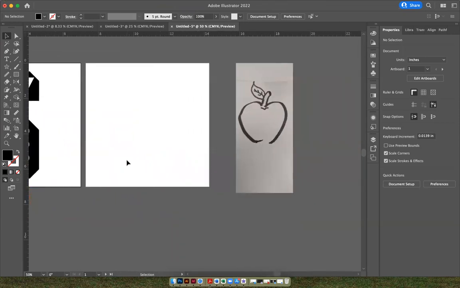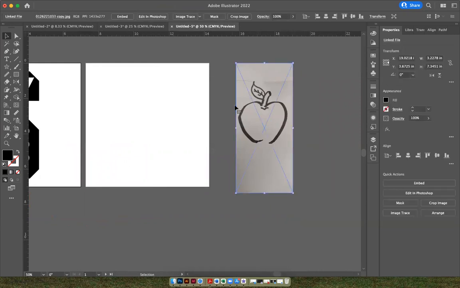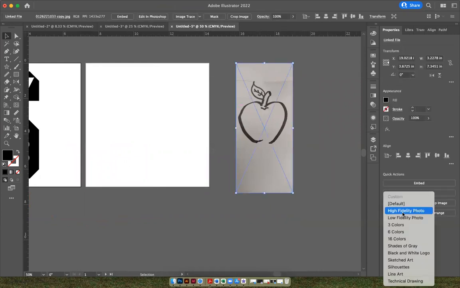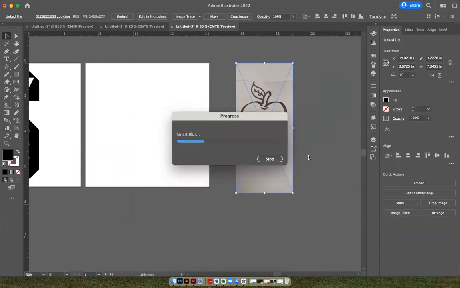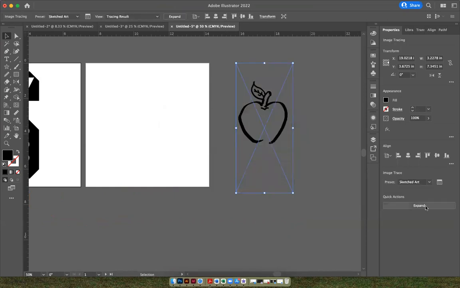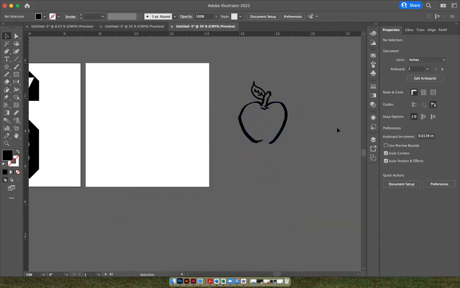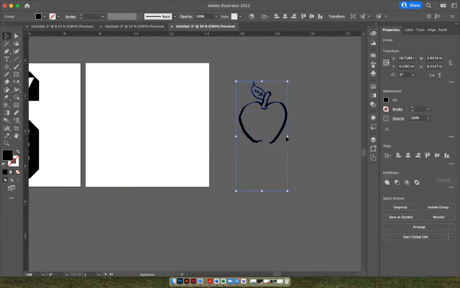And here's how I did the apple. Again, you want to click on the image. You want to click on Image Trace, Sketched Art. Then you want to click on Expand to get those vector points. Okay. So here's my art.